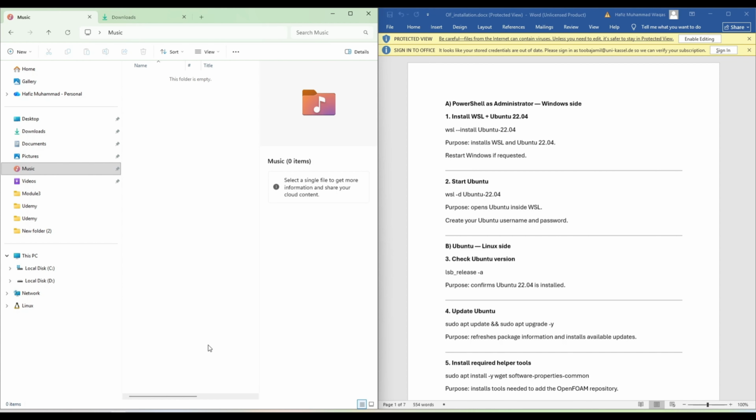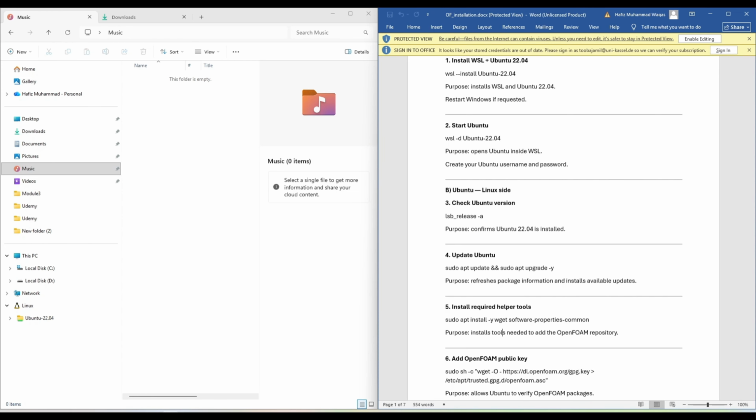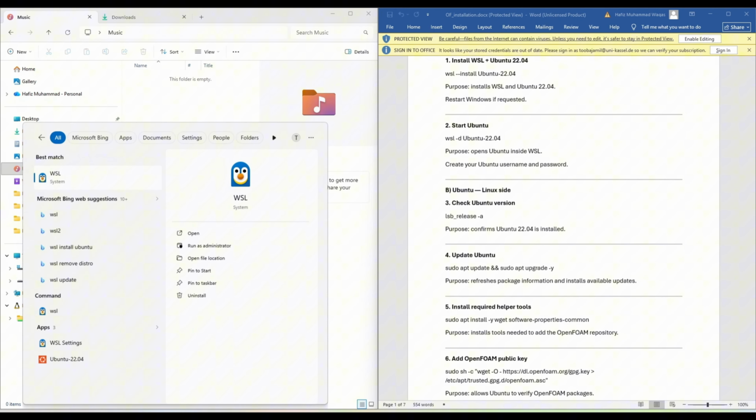I have restarted my computer. Now everything else we will do inside Ubuntu. But before moving forward, you can see over here that Linux has been added. Ubuntu 22.04. You can add as many versions as you like inside this WSL environment. You can see all of those over here. Let's open WSL as administrator.